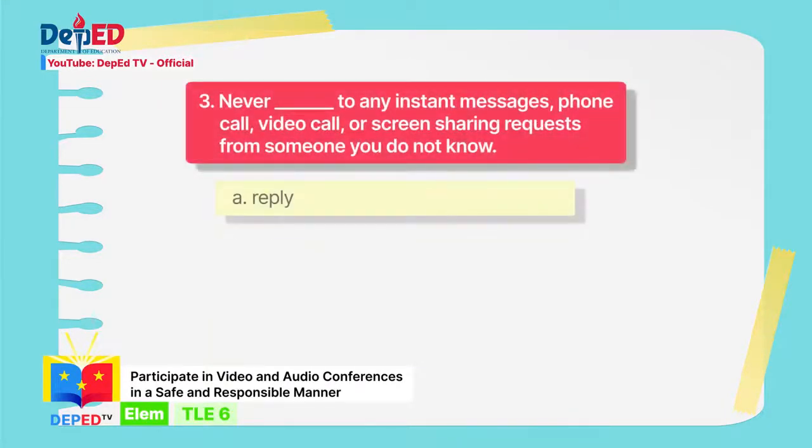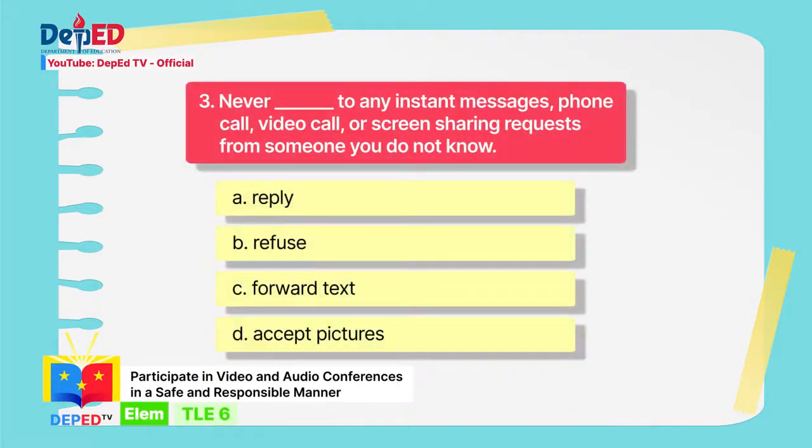Number 3. Never blank to any instant messages, phone call, video call, or screen sharing requests from someone you do not know. Letter A, reply. Letter B, refuse. Letter C, forward text. Letter D, accept pictures. And the correct answer is letter A, reply.